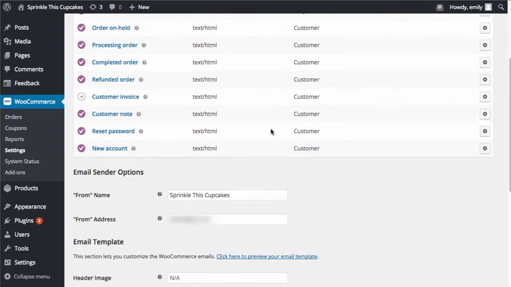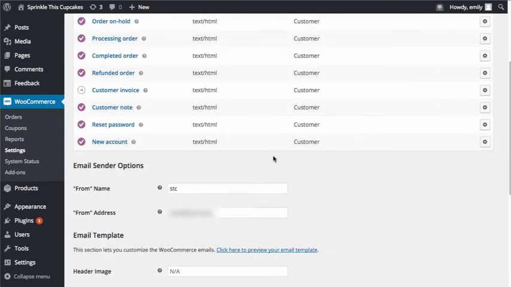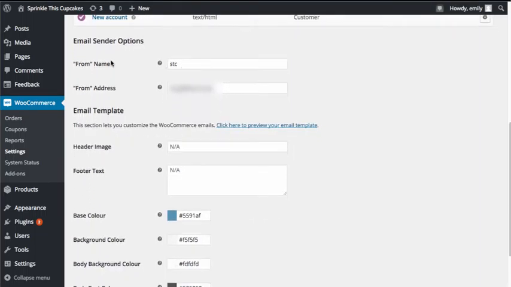The next thing I want to look at under the email setting is the email sender options. The from name is taken from the name that you used when you set up your website. I'm going to change this to say Sprinkle This Cupcakes. I don't want to use the shortened version of STC. Then I'm going to change the from address. I'm going to have it be delish@stc.com.